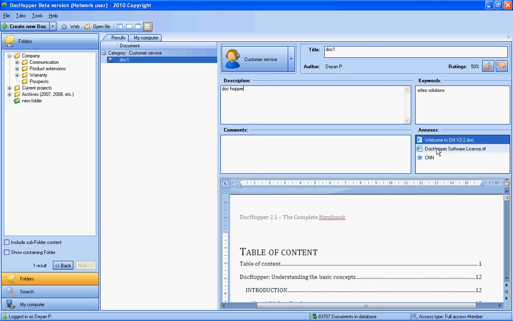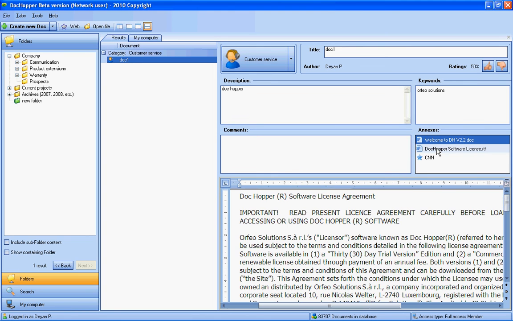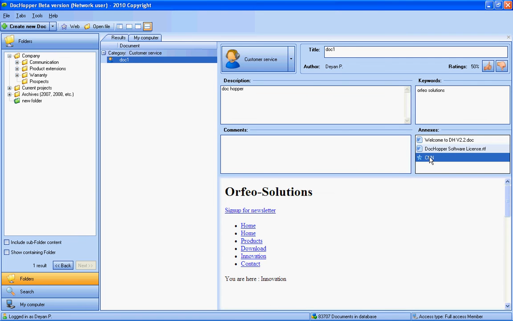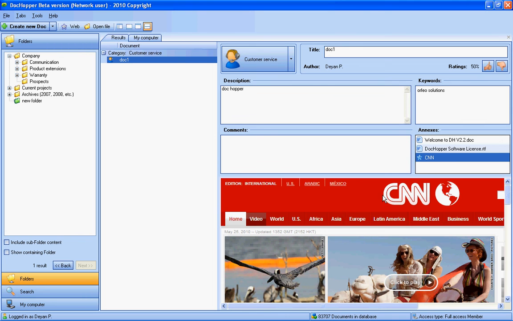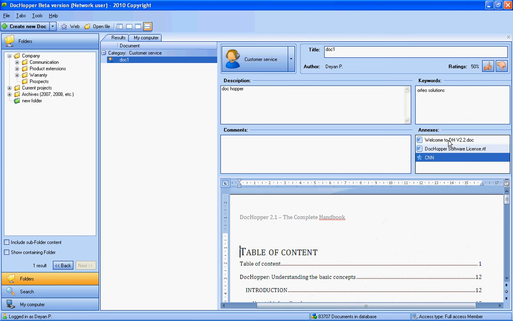Now we can easily change annex simply by clicking on the annex, like just now. For example, now the site that we just picked, cnn.com, is loading. We can go back to our first document just by selecting a document from the list. So here we are. That's the easiest and most straightforward way of adding information to your database. More on this topic in the next tutorial.